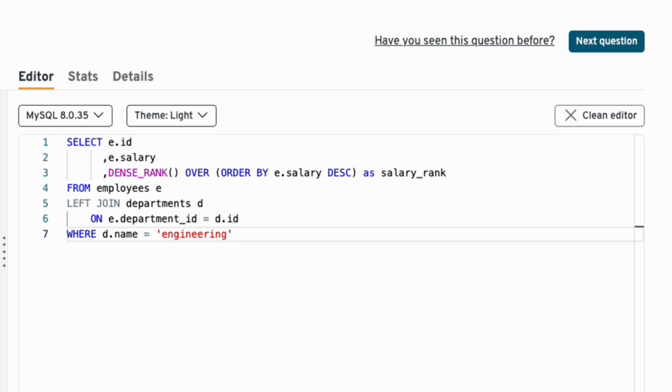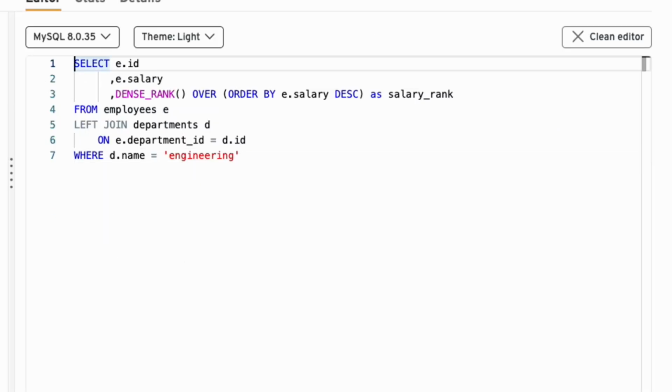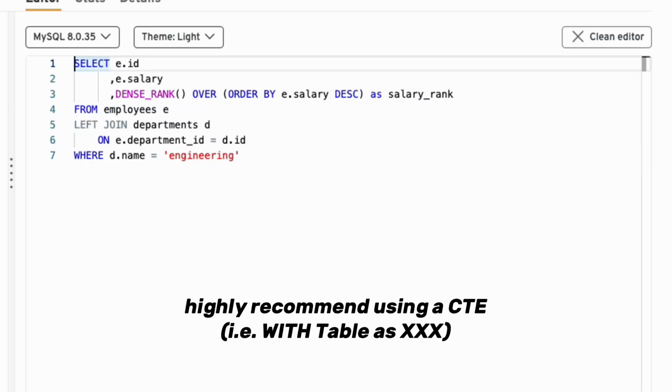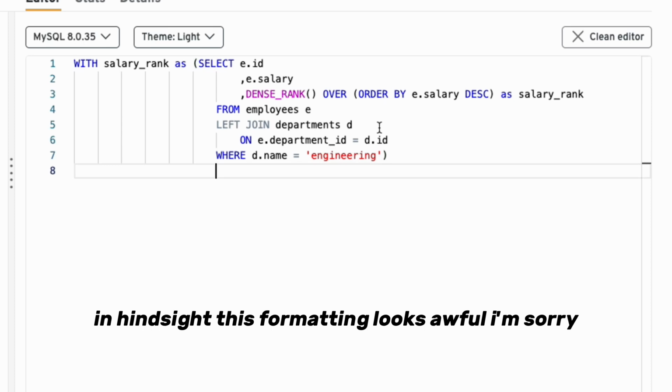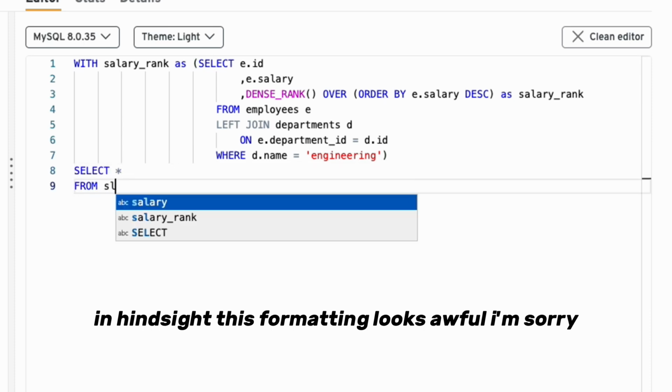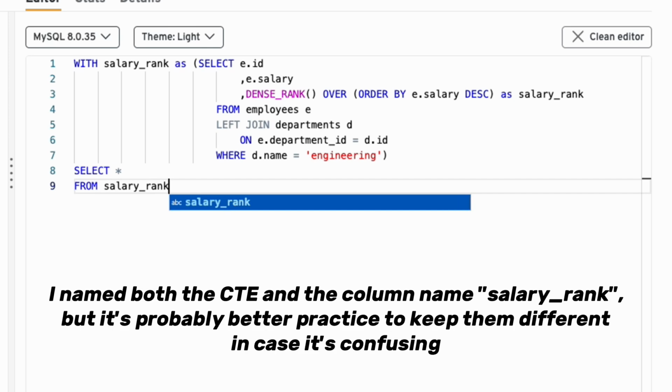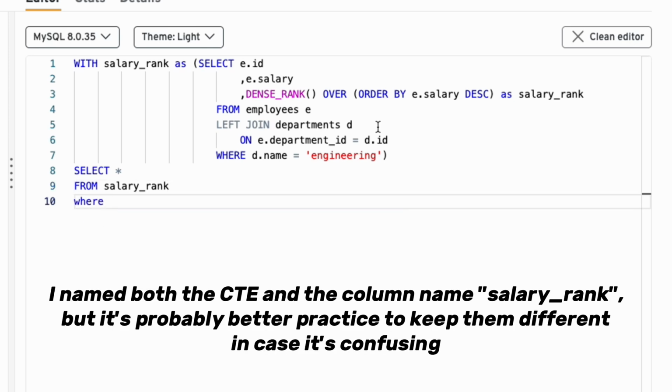Now we just have to select the second record. So I'm just going to put all this into a CTE. So with salary rank as, I like to just tab it across. Then I'll select everything from salary rank where the actual ranking equals 2, which should give us the second highest.